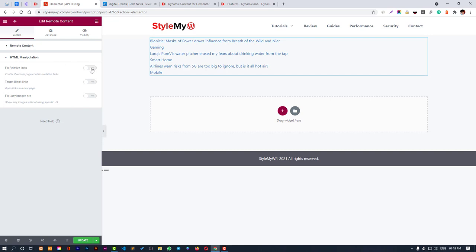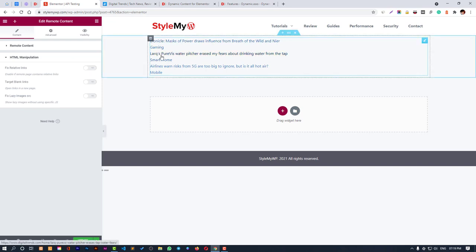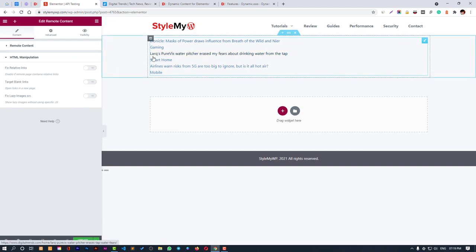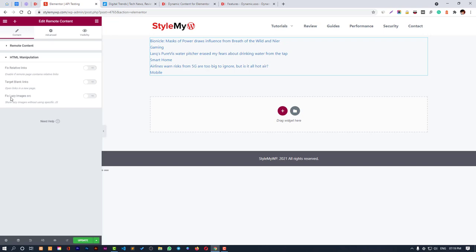All of these have links as well, so you can do HTML manipulations as well. You can fix the relative links from here: if the remote page you are talking about contains relative links, you can fix them from this toggle. Then you have the target blank links option, where links open in a new page. Then you have the fix lazy images option that will show lazy images without using specific JS, so you can toggle this on or off based on your requirement if you want to fix the lazy images source.